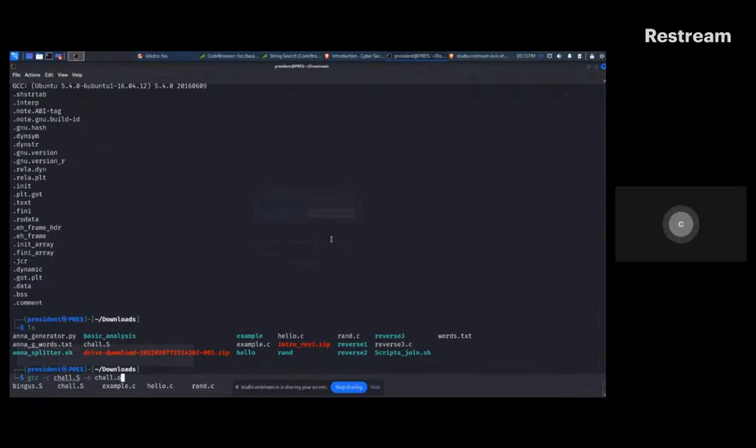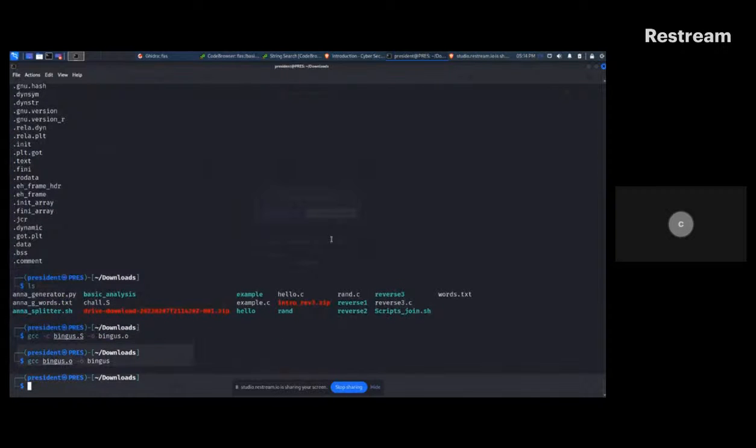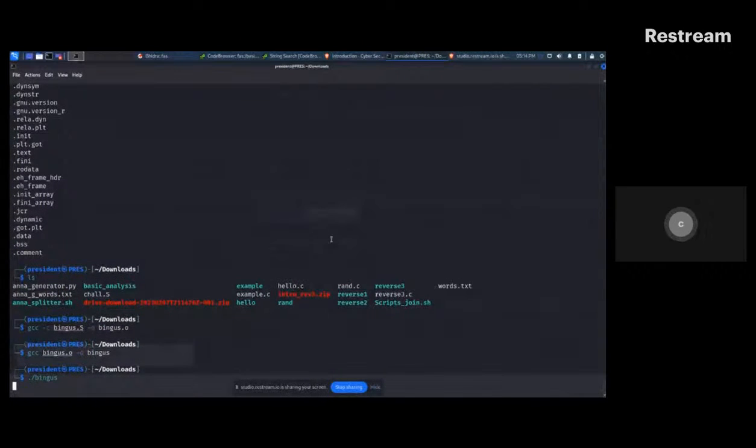The first thing you want to do with this, sorry, it's not called Chawl anymore. It's called Bingus. And so we're going to compile it with this -c option because we have a .s file, and then we're going to output it as a .o file. That's the first step in compiling it. And then we can take that .o file and compile it without any options to just Bingus. And that means that now we can run it.